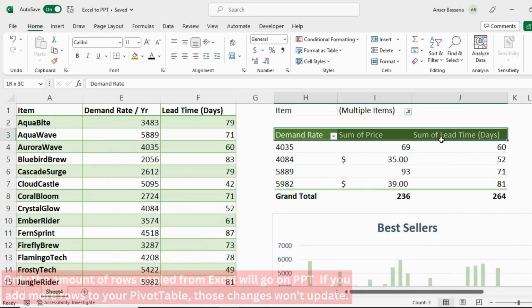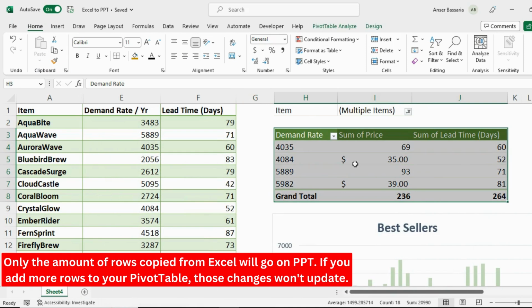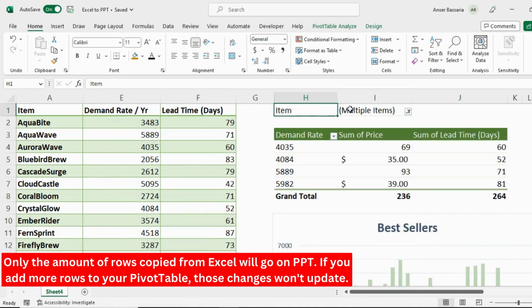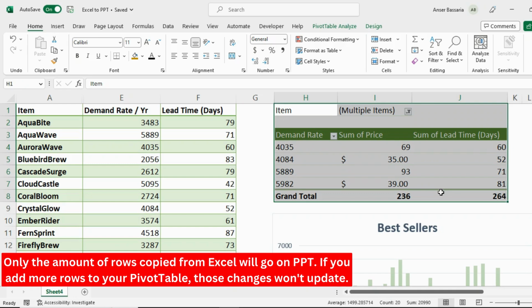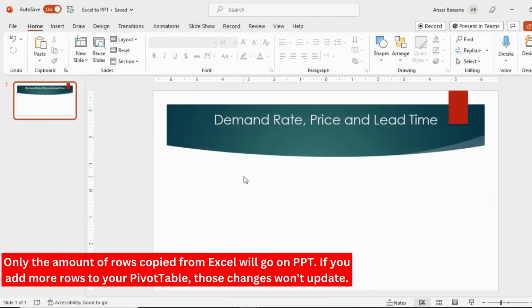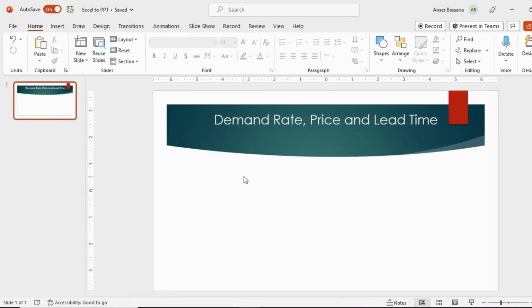First of all, I'm going to go ahead and select the entire pivot table. Now this pivot table has a filter as well, so I'll select the filter as well. And I'll simply go Control C or Command C if you're using a Mac. And I'll head into the PowerPoint where I want my pivot table to go.